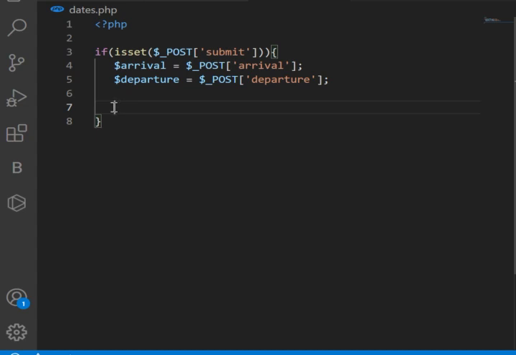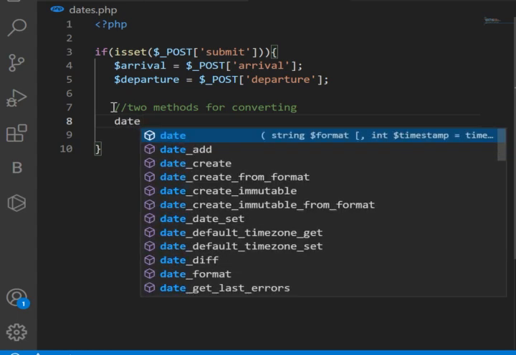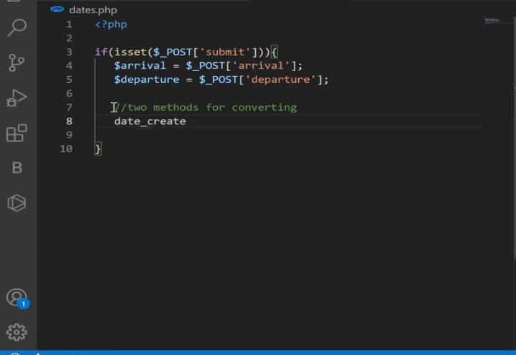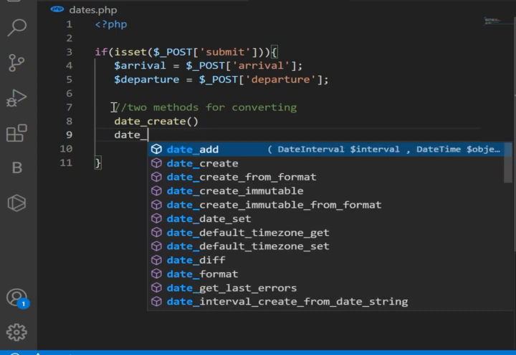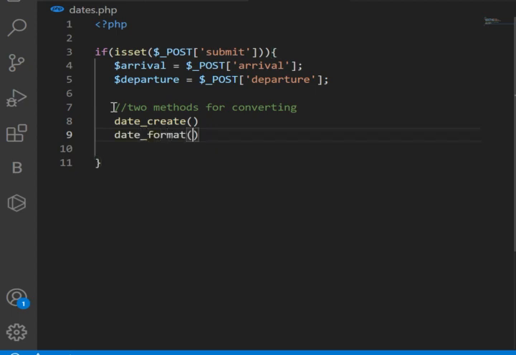Okay, we have two functions. How do I call it? Two functions or methods here. They are for converting, so two methods for converting. The first method is called date_create. Since it is a method, and then we have the date_format method. Okay, this one too is a method.